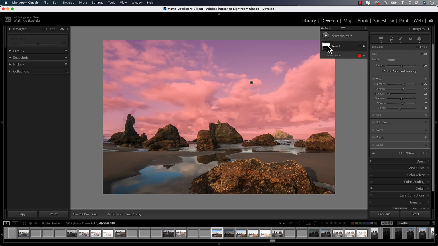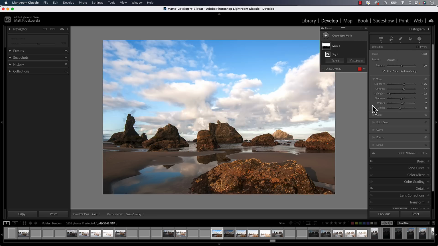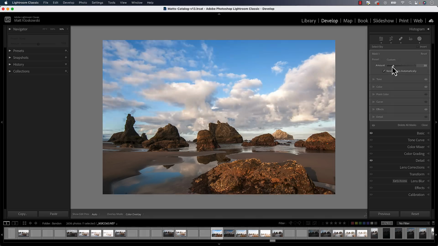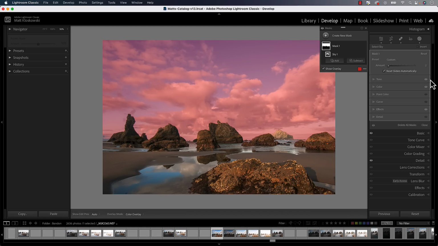So you come back over here in your masking tool, you click on that mask, opens up your editing controls, and you start to realize that you've done things all throughout all the different panels here. Well, up at the very top, there's an amount adjustment. And that amount adjustment will gradually bring everything you did lower or higher. Okay, so as you go down to zero, it's as if you did nothing to the photo.